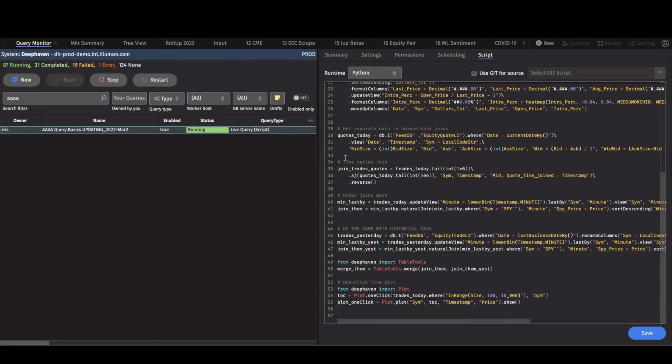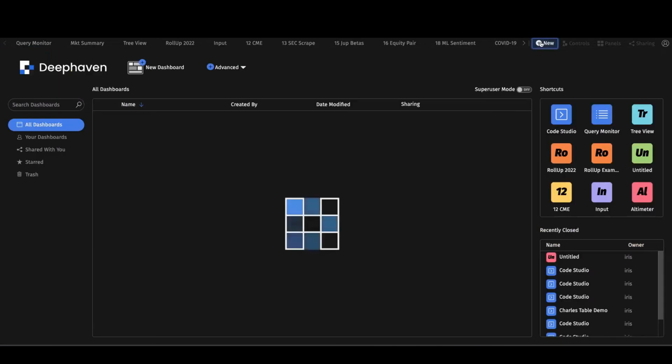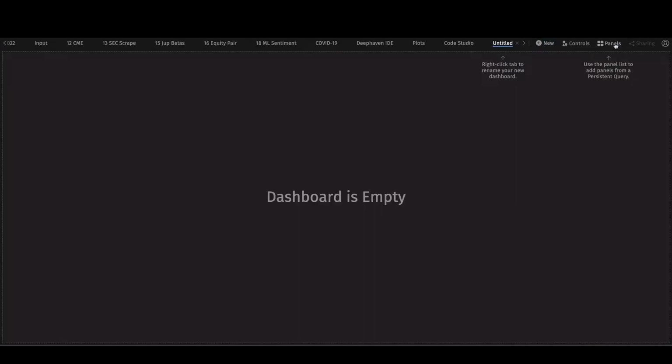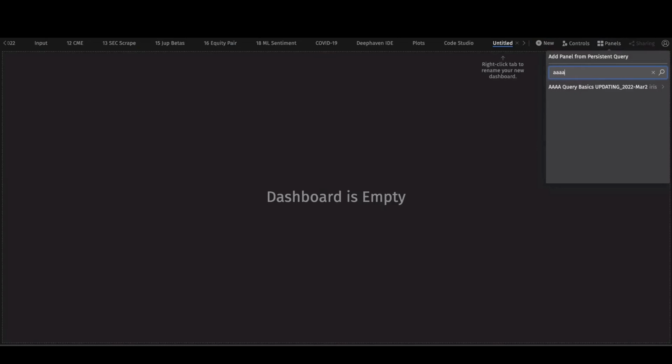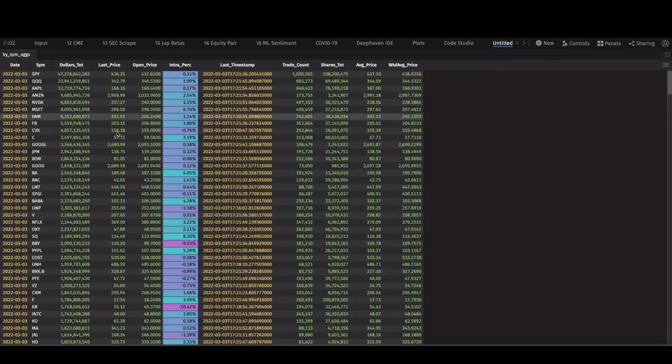In this case, let's look at what it's like to consume these tables in a dashboard in this JavaScript UI. To do that, I go to my new page, I launch a new dashboard, and I go up to panels and I look for that application. When I go to that application, I see all of the named tables that we just created. So again, we just walked through this. This is this aggregation table that we made just a few moments ago.